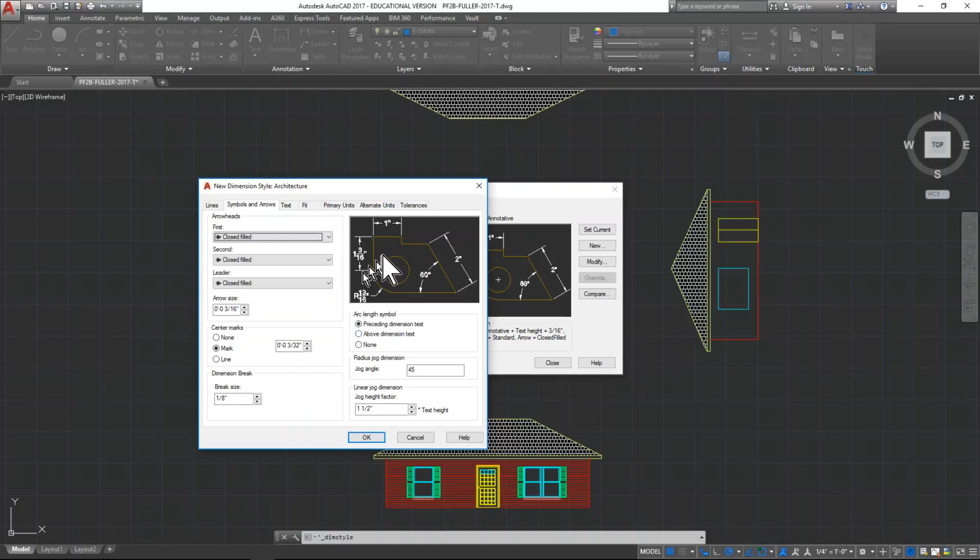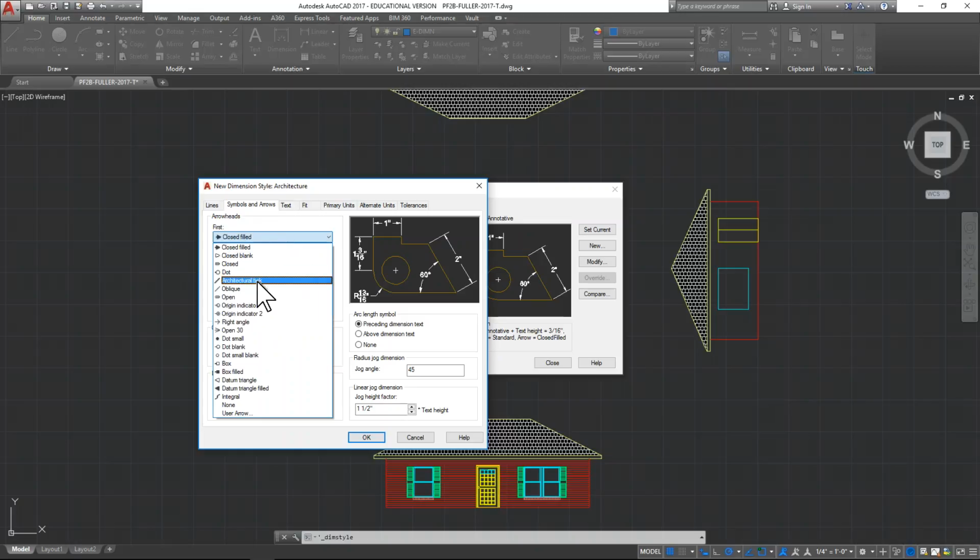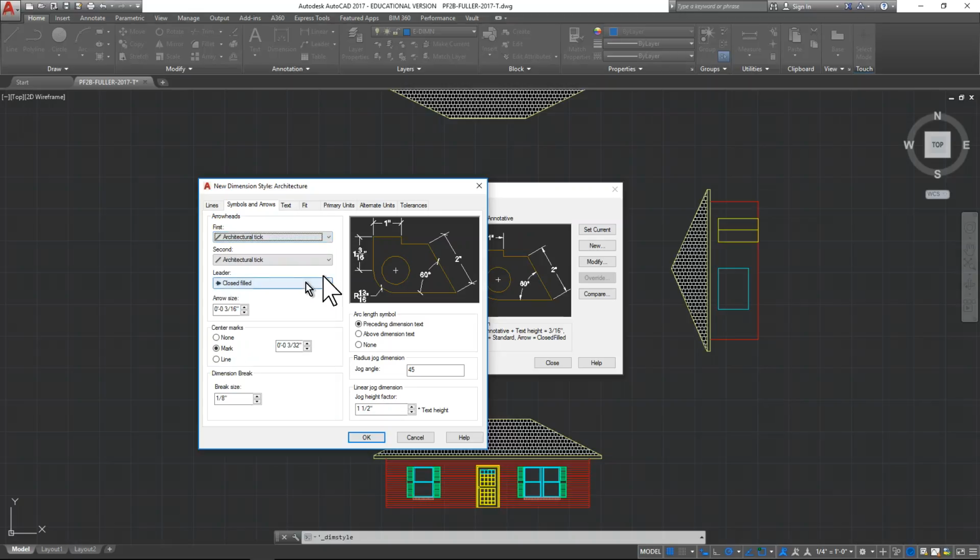Okay, so anyway, we're in our editing dialog box. First thing we want to do, we should be on symbols and arrows. If we're not, go ahead and click on that tab. As you see, there's a row of tabs here. I'm going to go here to architectural tick, and that's what we're going to use on pretty much everything. And when you change that one, it also changes the secondary as well. Leave it just like it is.